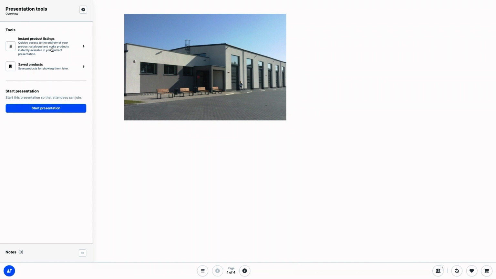Then up here we've got our tools. With our instant product listings, salespeople can react to new customer requirements. For example, if products are not listed in the presentation, the salesperson can go live to the product database and add the desired products for the customer as a new presentation page of the existing presentation.